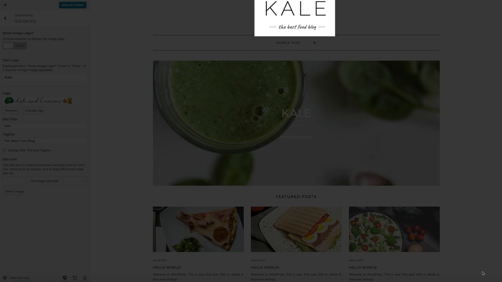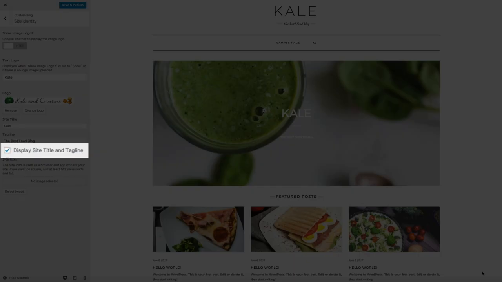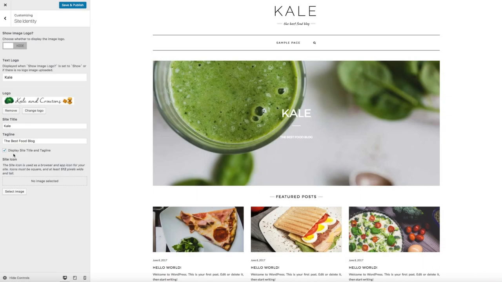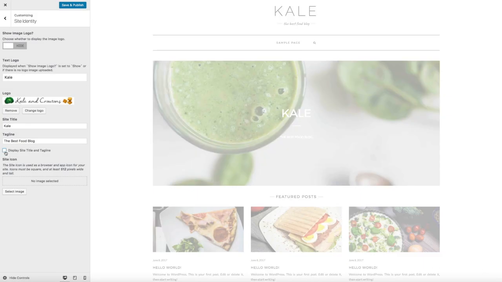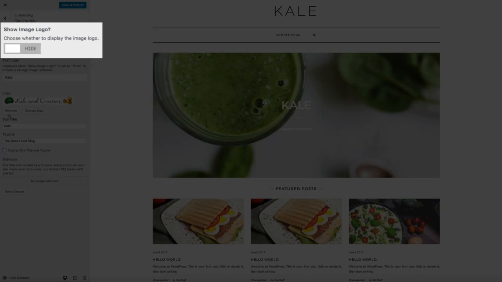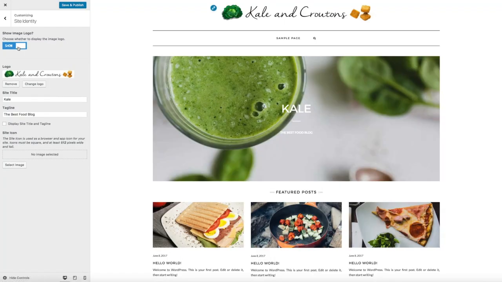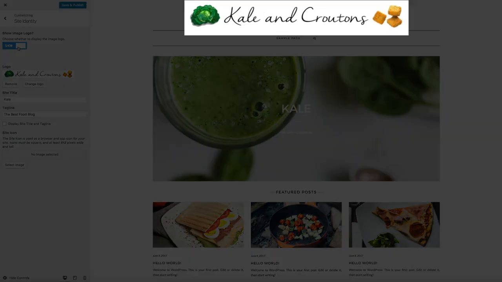But as you can see, the default text logo and tagline are still showing. Now, this is just a personal preference, but I don't like the tagline showing below the logo. So if you want to remove the tagline, simply uncheck the display site title and tagline box. And then to display the unique image logo we just created, simply flip the switch where it says Show Image Logo at the top of the screen. Go ahead and flip that, turn it on. And voila, we got our new logo. Looks great.